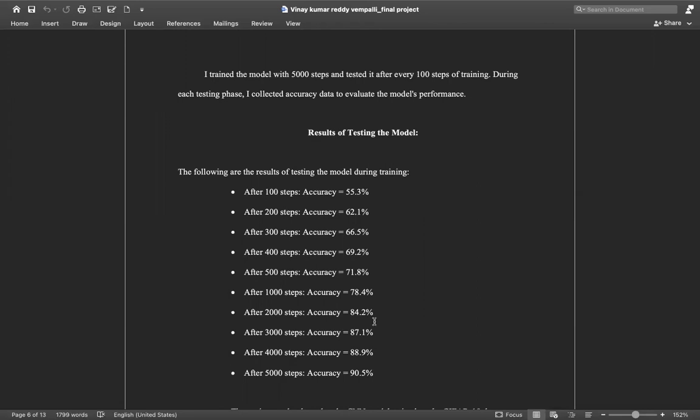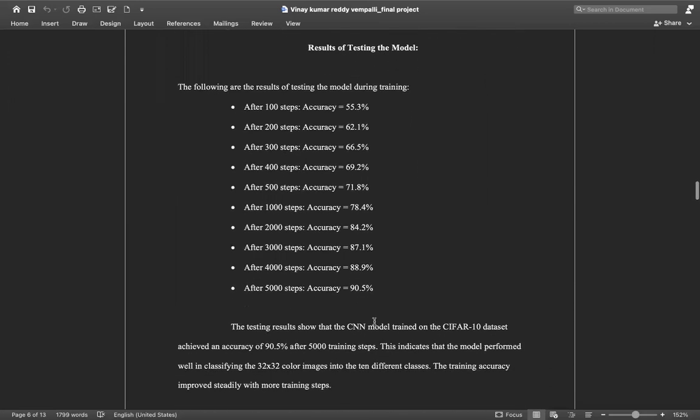If you see the test results of training, at 100 steps the accuracy is 55.3. After 200 steps the accuracy is 62.1. After 300 steps the accuracy is 66.5. After 400 steps the accuracy is 69.2. After 500 steps the accuracy is 71.8. After 1000 steps the accuracy is 78.4. At 2000 steps it's 84.2. After 3000 steps it's 87.1. After 4000 steps it's 88.9. After 5000 steps it is 90.5.